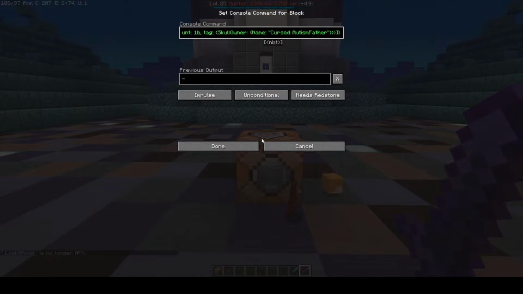So when the head drops, it'll be named Cursed AutismFather, which is what we want. We want people to get the Cursed AutismFather head. Okay, so he's skull owner, name. Next is the ID. This is the unique ID that Minecraft expects all monsters and items and like everything to have. And it looks like this. It's really long and complicated, and all I can really tell you is it's unique. It'll always be unique to every single item that there is. There's just so many combinations that you'll never get to that match.